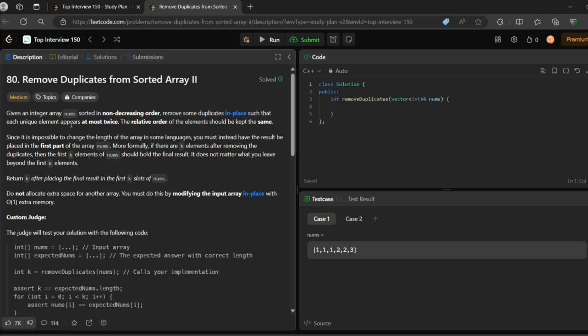So it means that each unique element appears at most twice. They can occur either once or twice, but if more than two, then the extras will be removed. The relative order of the elements should be kept the same.